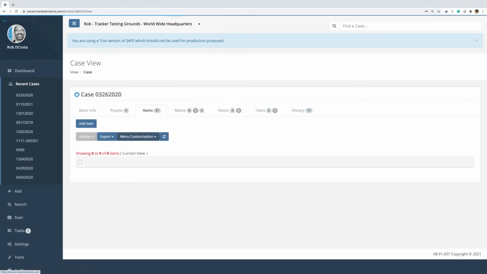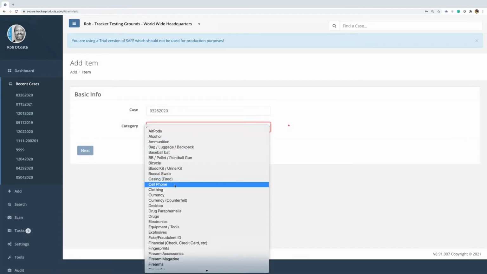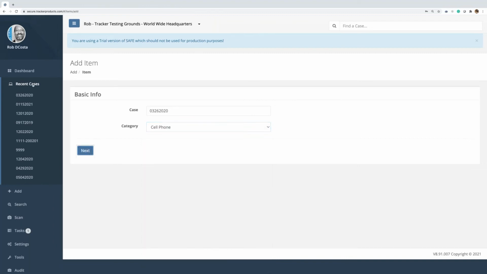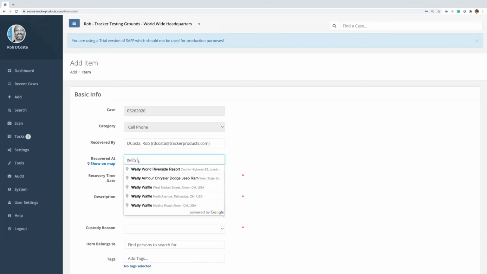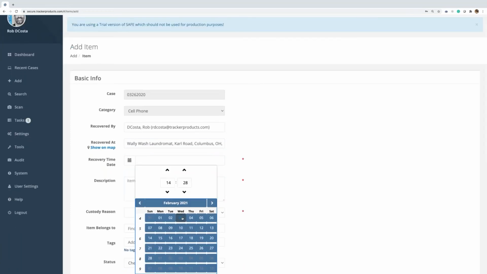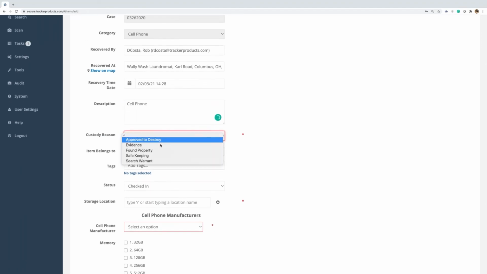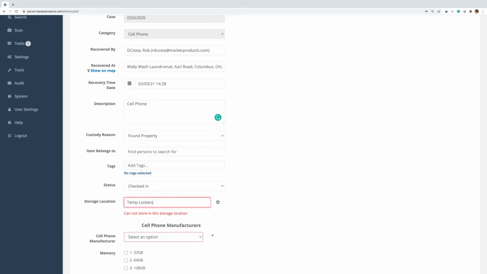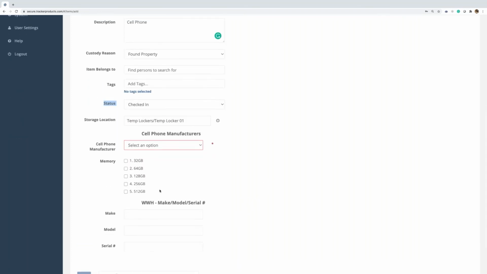and go to our items, and let's add another item. Let's add another cell phone. All right, we'll pick cell phone, click OK or next. And let's add in all of the required fields. Why do we have this in our custody? We need this found property. Okay, so now that we numbered those, the memory is showing up in order.